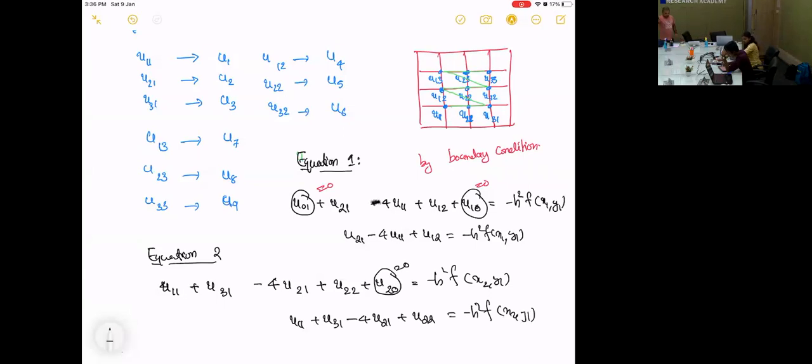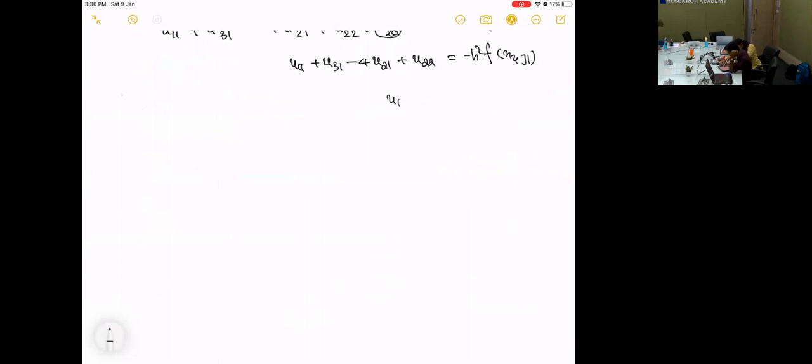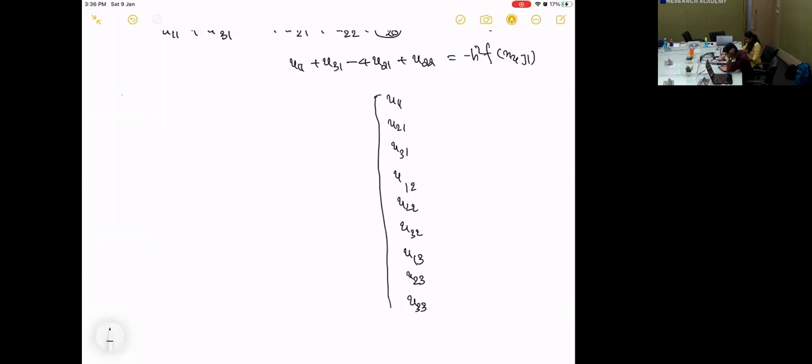Likewise, you write equations for each of these entries. For this entry, this entry, this entry, these two we did like this, all the 9 entries. Okay, so you see we can write now U11, U12, U13, second level 1, 2, 3, third level 1, 2, 3. Now the problem is, in MATLAB we cannot use a two-dimensional array number.